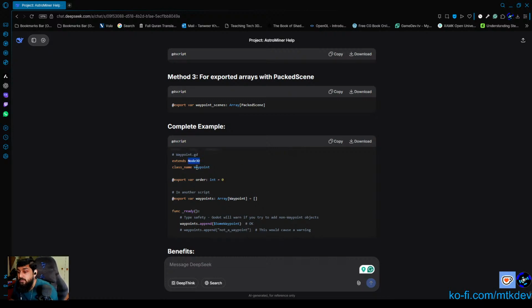So extends Node3D, class_name Waypoint, export variable order = 0, export waypoints array of Waypoint, and then in ready, waypoints.append some kind of waypoint.